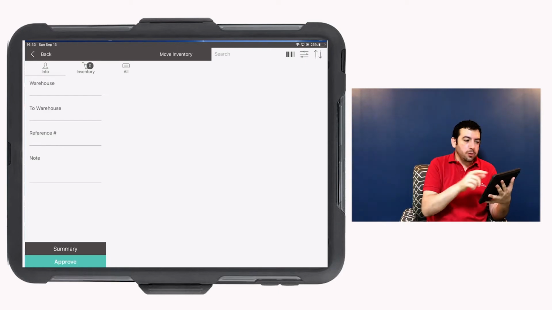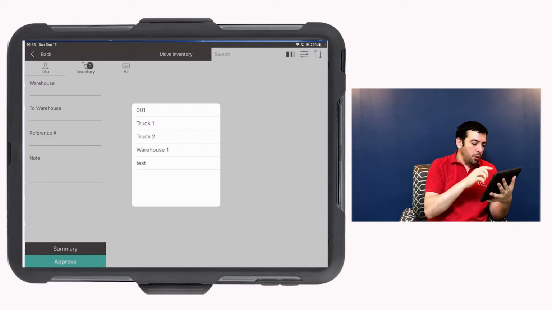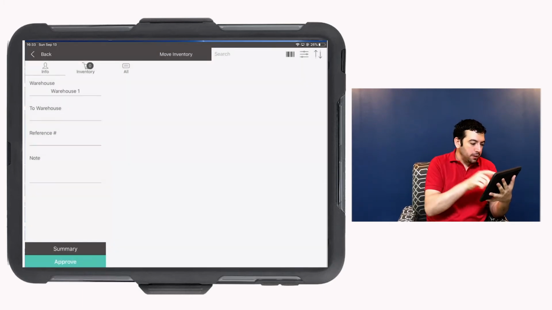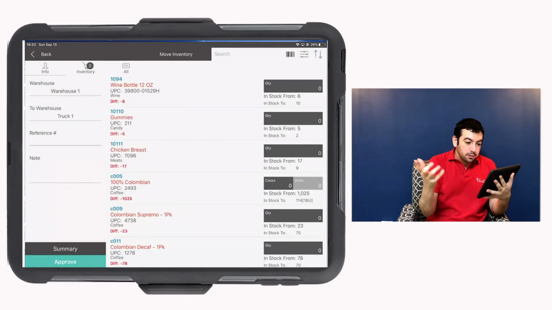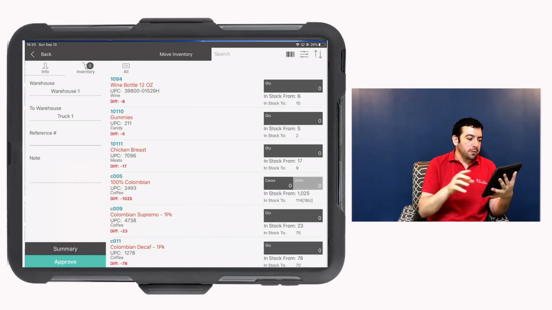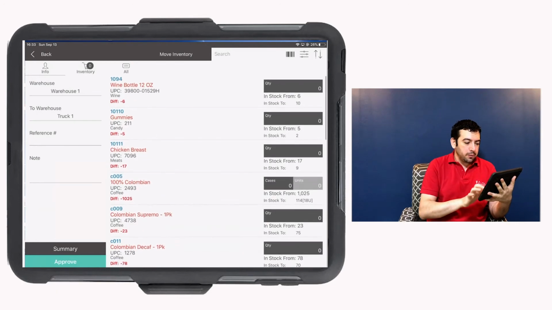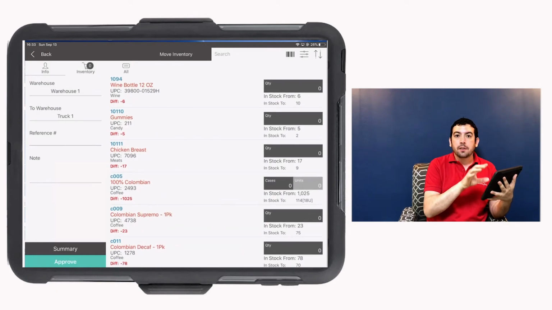So from here, what we'll do is we'll go ahead and select. So we're moving, let's say, from the warehouse to truck 1. We want to move some inventory. So we have here all the different products that we have in the warehouse, and it shows us on the right the in stock from information and the in stock to information.